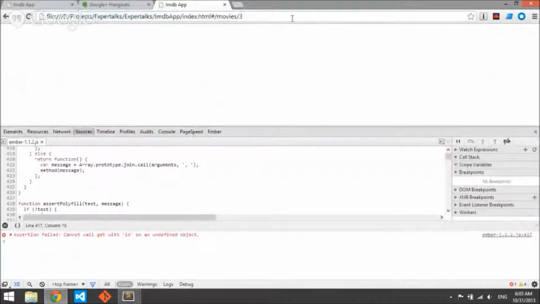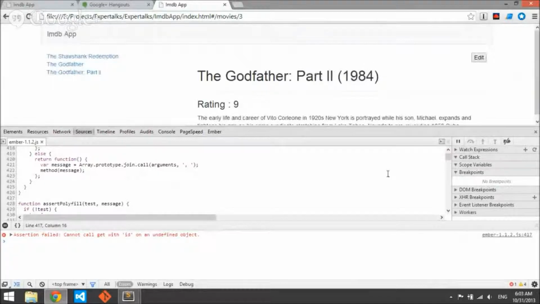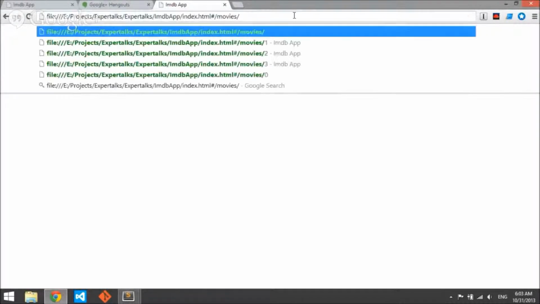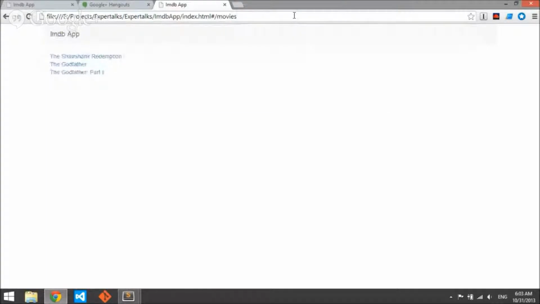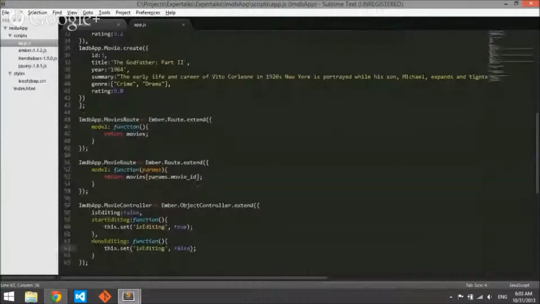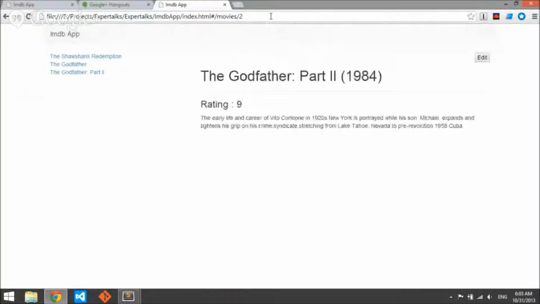So let's just go to the movies part. Let's click Shawshank Redemption, The Godfather, The Godfather 2. Well, it seems to work fine. I guess it was just a normal glitch. Oh, it does not work on refresh, does it? Seems like it doesn't work on refresh. Oh, I know why it doesn't work on refresh.